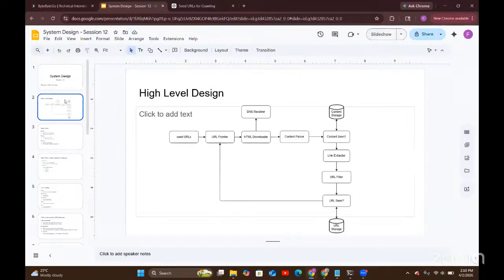For the high level design, we discussed that a web crawler is not a simple system. It's a very complex system, and we are not talking about a small web crawler, but something like Googlebot, something really big that is crawling billions of web pages, right? So you can imagine how complex that system could be. So this system has multiple components.